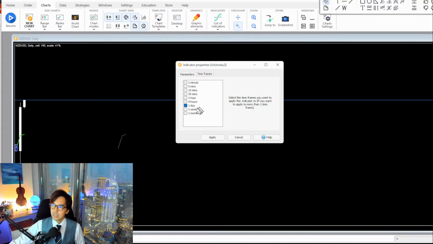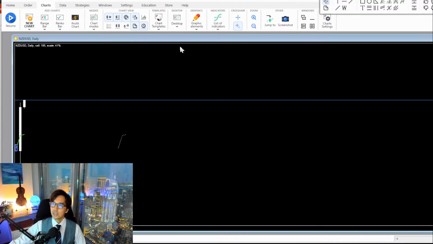By default, it only takes 1 day, but if you're using Ichimoku like me, in higher time frames, then you have to select also weekly, monthly, and 4-hour chart, 1 hour and 30, like this. And if you don't use Ichimoku in lower time frames like me, then you just disable the 15-minute chart, 5 minutes and 1 minute. And then click apply.